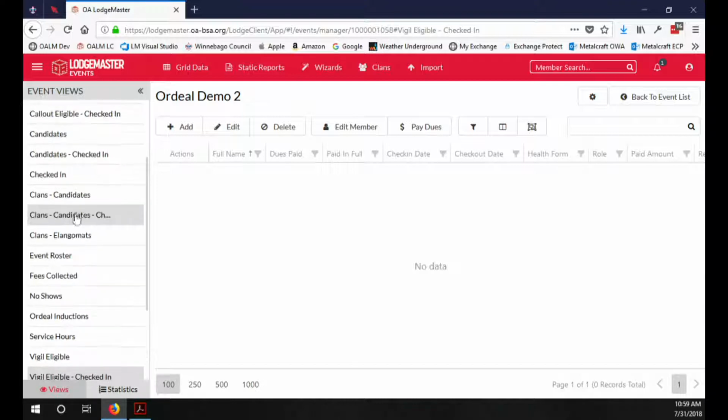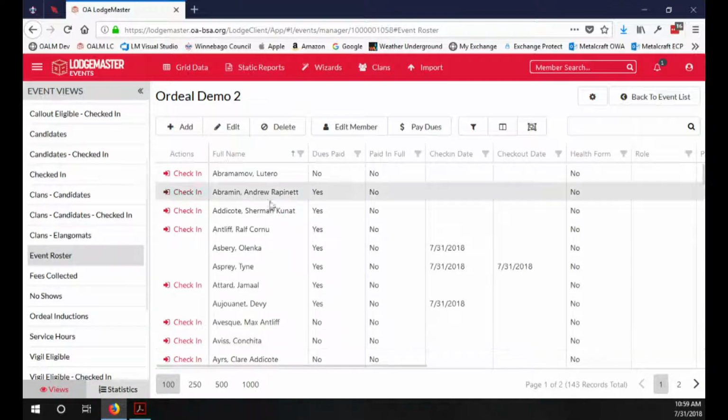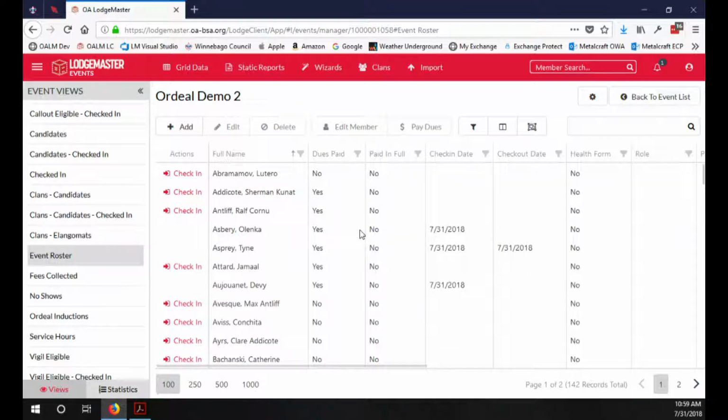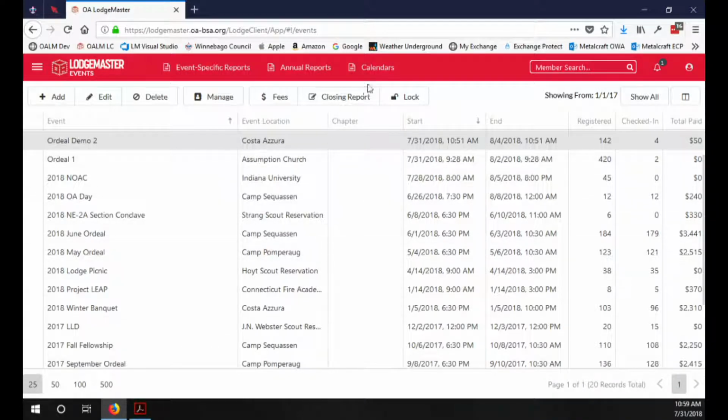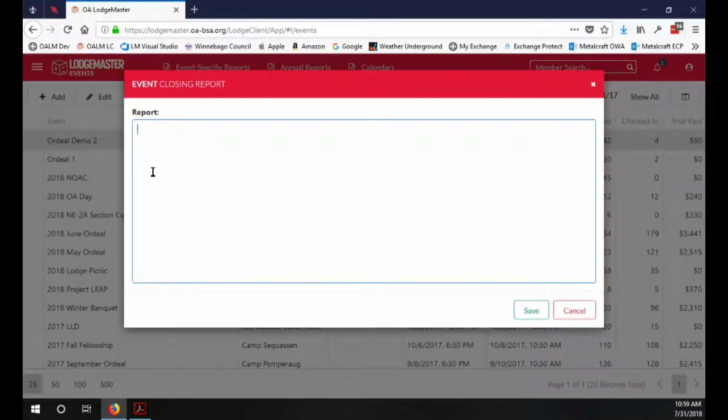You can remove people from an event with the delete button, and they're gone from the event. If we go back to the event list, you can do a closing report. We'll add that to the minutes.